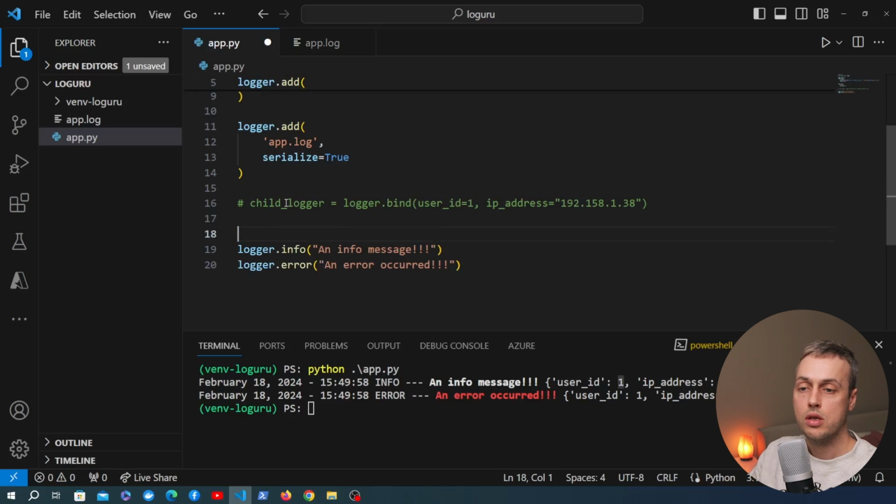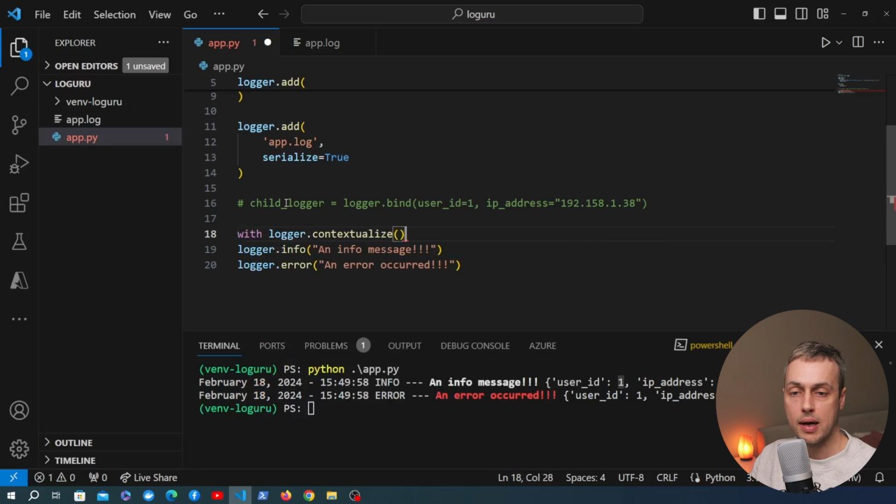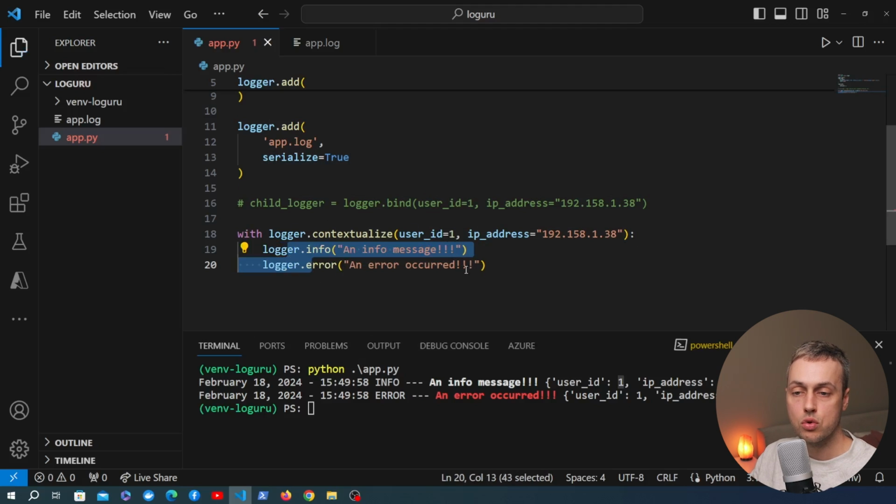Now what we can do is use a function on the logger, and that's the contextualize function. This can be used as a Python context manager, so we're going to use the with statement. All I'm going to do is copy the keys and values that we passed to the bind method, pass them into the contextualize method here, and then tab these over into the context manager, and that's going to add these keys and values to the output for these log records.